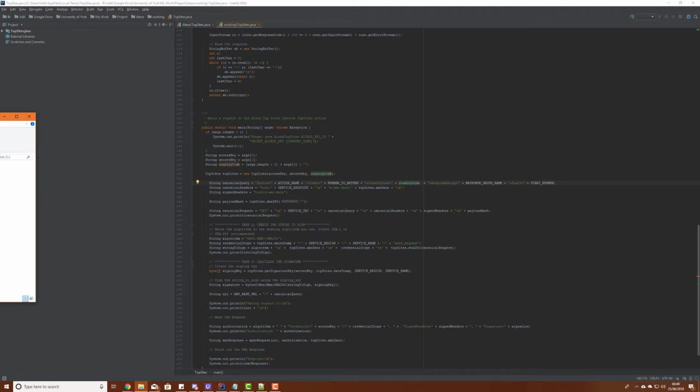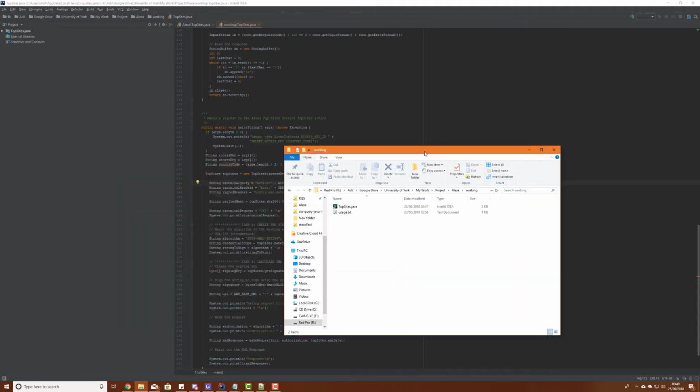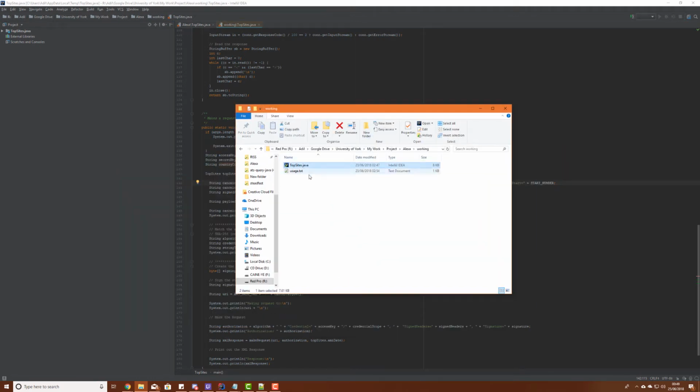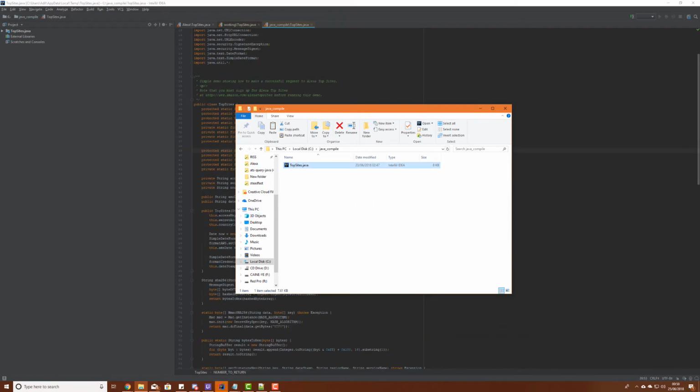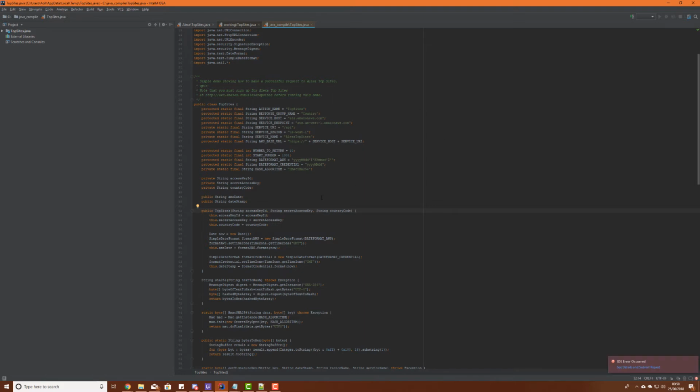So what you want to do is download that file. So in our case it'd be this. So if you copy this, go to your root directory and you just want to create a new folder here. You can name anything, so I'm just going to name it Java compile. Just paste it here, and the first thing you want to do is edit it a little bit.